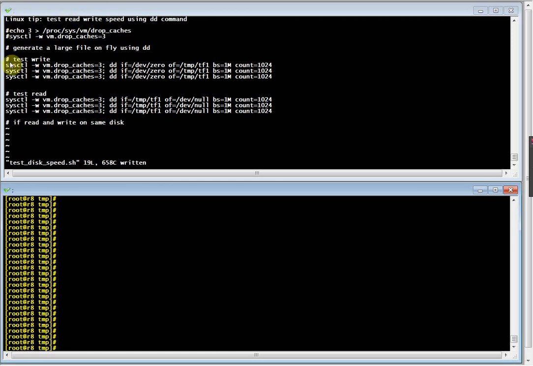Okay, so this is the brief thing we're gonna do. The first, I'm going to generate a large file on the fly using the dd command. During this generation, we will see how fast the write speed is going to be, okay? Then we're going to test the read speed. We can also test read and write if we have a file we need to copy from one location to another. So we can test the speed as well, okay?